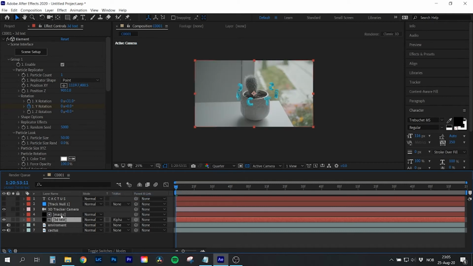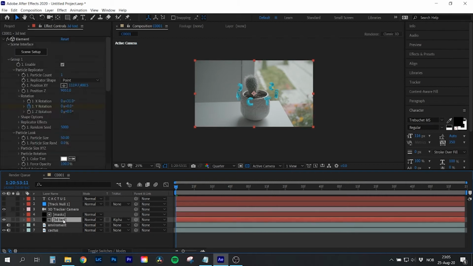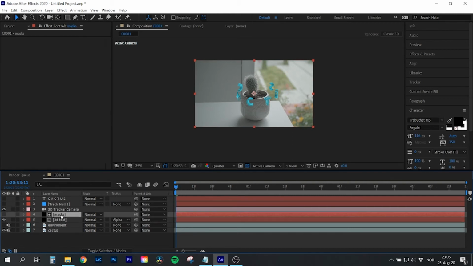Basically you're creating a solid and you're applying masks to this layer, because if you apply masks to the text layer like a normal person would do, it actually doesn't work as you think. So that's a bummer, and you actually need to make a layer over it and use a matte, I don't know how to pronounce it.